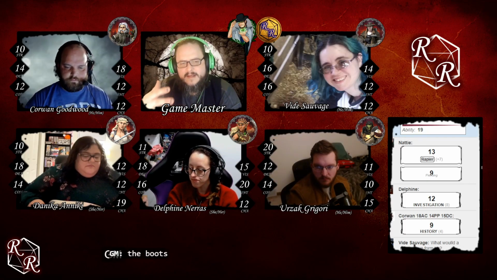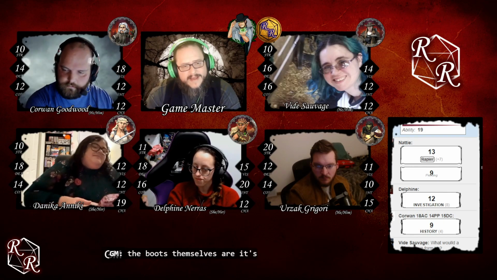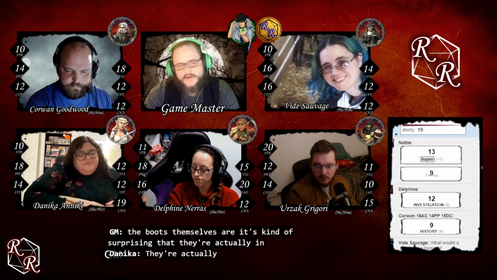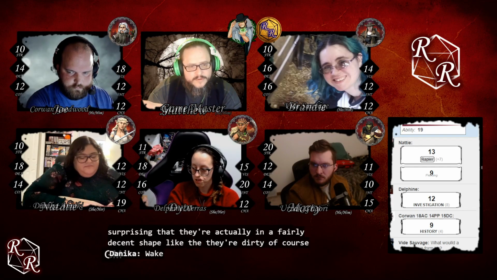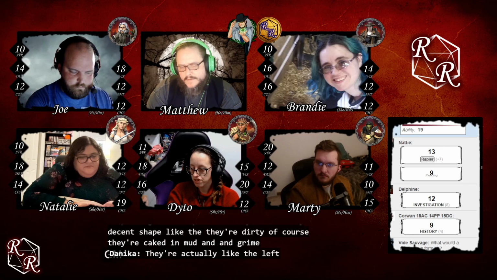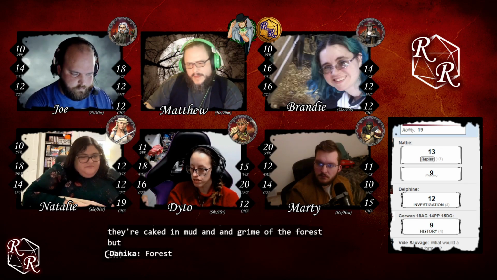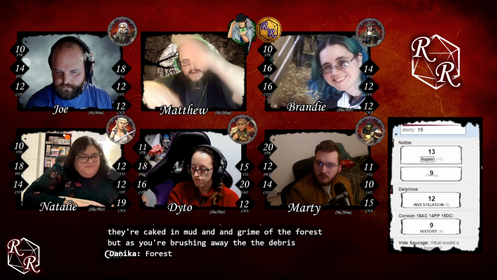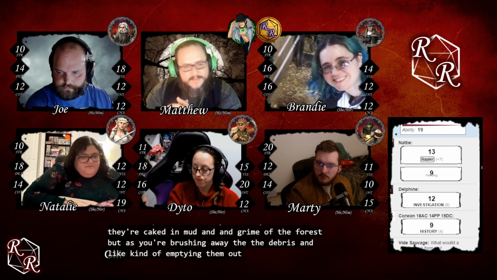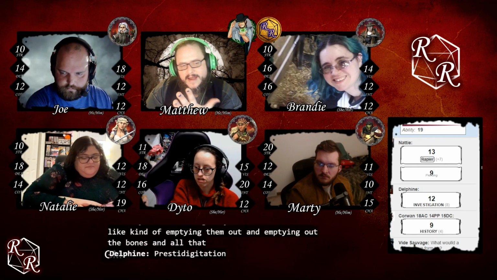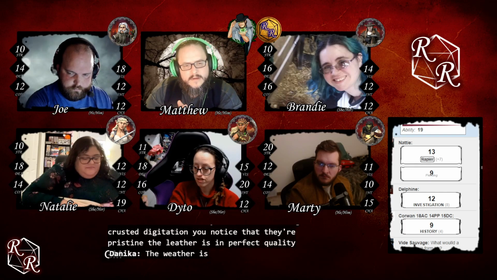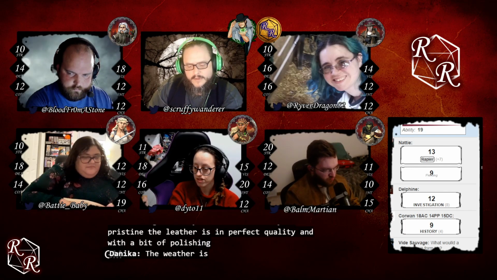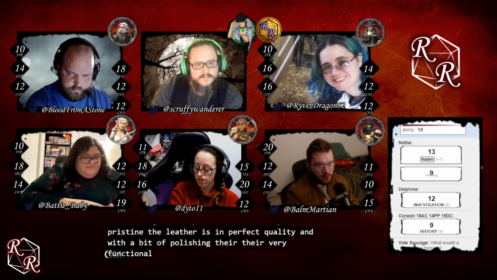The boots themselves... it's kind of surprising that they're actually in fairly decent shape. Like, they're dirty, of course. They're caked in mud and grime of the forest. But as you're brushing away the debris and emptying them out, and emptying out the bones... Prestidigitation. Yeah, and casting prestidigitation, you notice that they're pristine. The leather is in perfect quality, and with a bit of polishing, they'd be very functional.